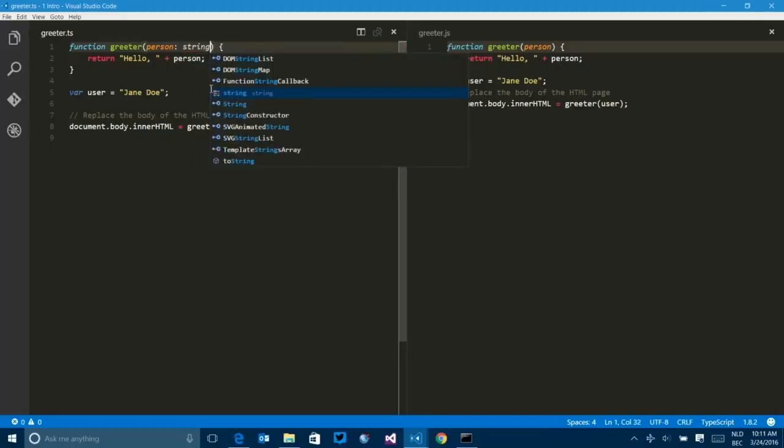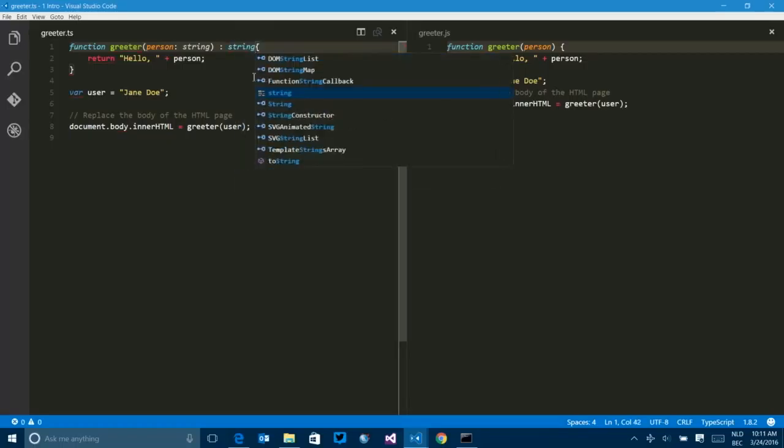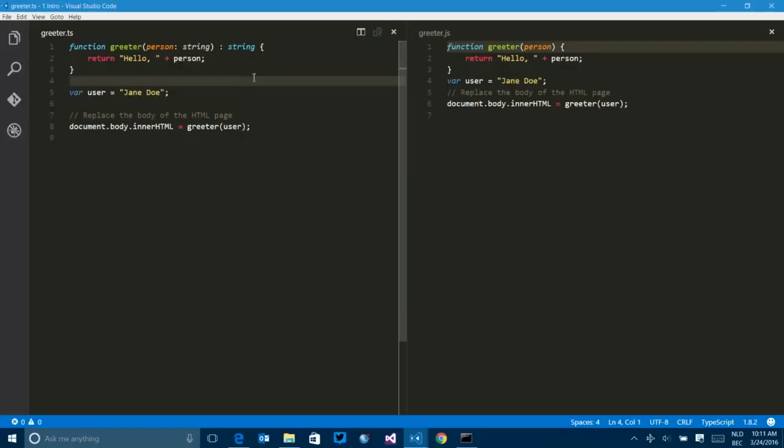So we just do it like this, colon, and then we put the string type in here, and that will mark this specific input parameter as being of string. We can also mark the result, the return of a function, with a given type, so we can do the same thing here by marking this one as also a string return value.